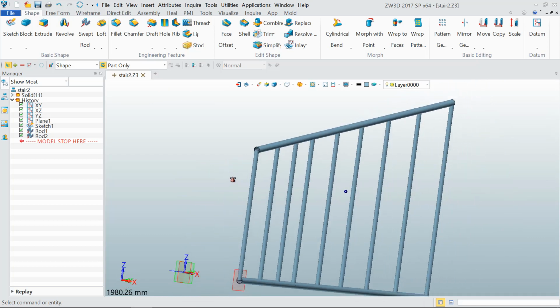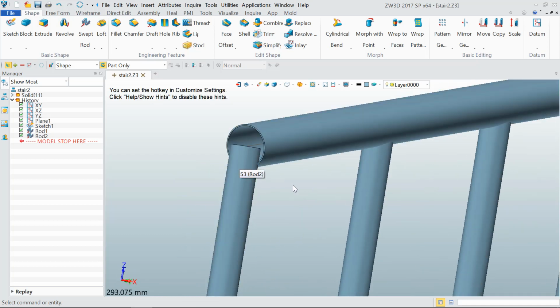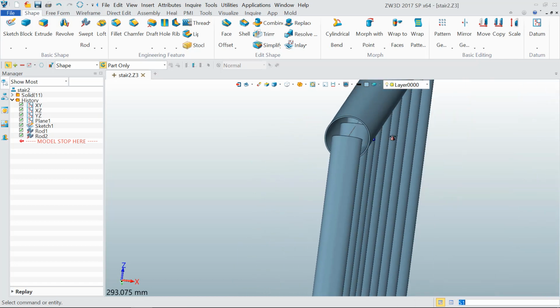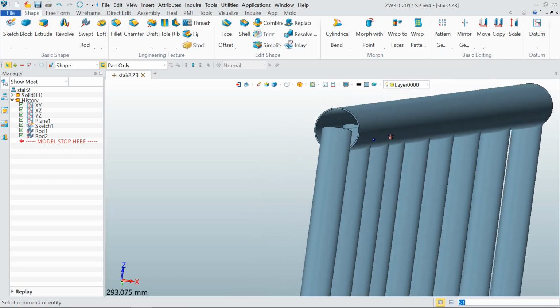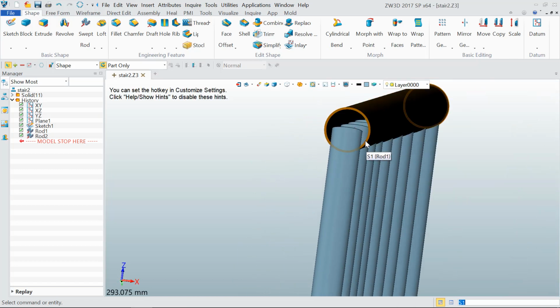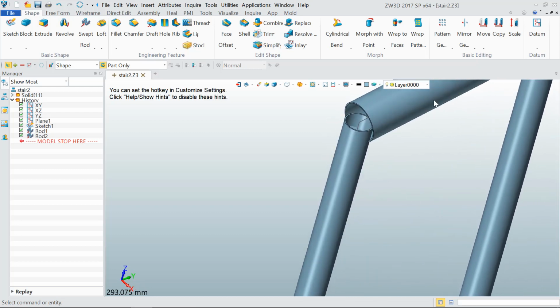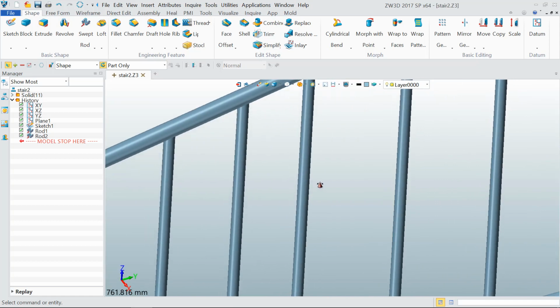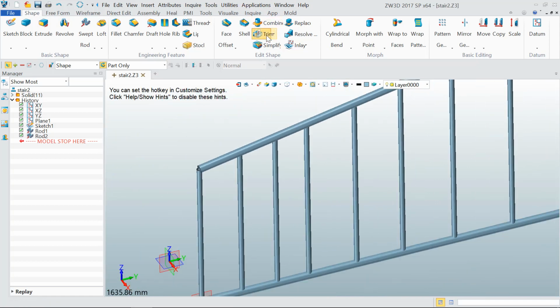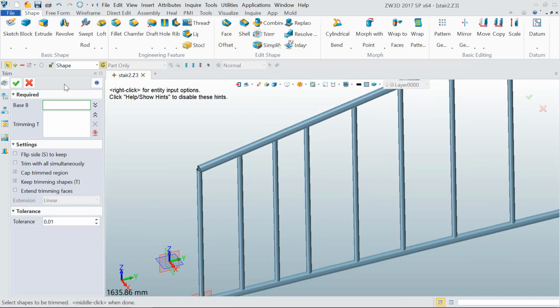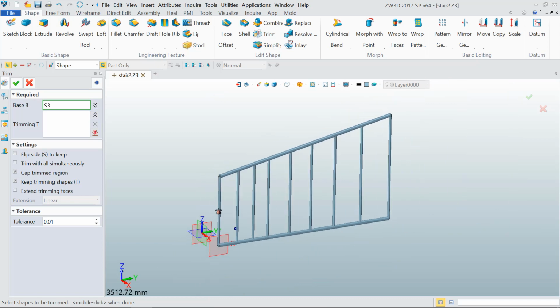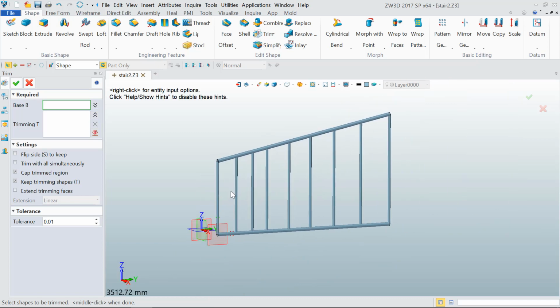So the next thing that we notice is probably there are some intersections between the top members and also the intermediate members. So we need to do some trimming operations. To do the trimming operation, you can use the trim command here. So this is the trim command. We need to choose the object to be trimmed.